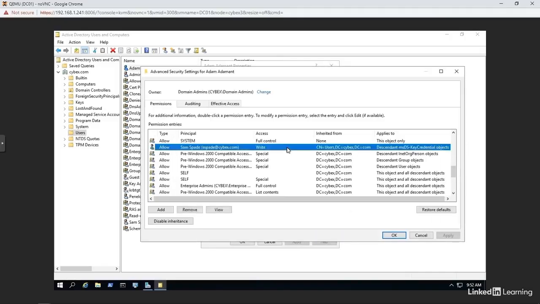And we find that he has a permission called Descendant msDS-KeyCredentialLink, which is one of the permissions associated with key management. While this might be a legitimate permission for Sam to have, the misuse of msDS-KeyCredentialLink is one of the attacks identified in the Certified Pre-Owned paper. It can be used to achieve lateral movement and potentially privilege escalation via the Active Directory Certificate Service for an attacker who's been able to gain access to Sam Spade's credentials.